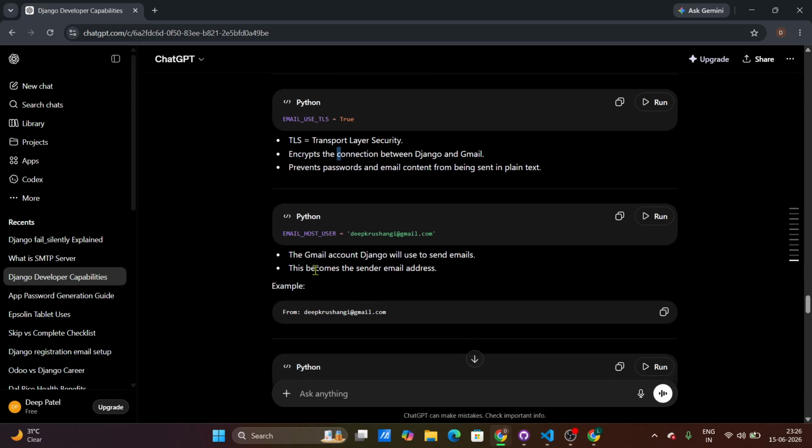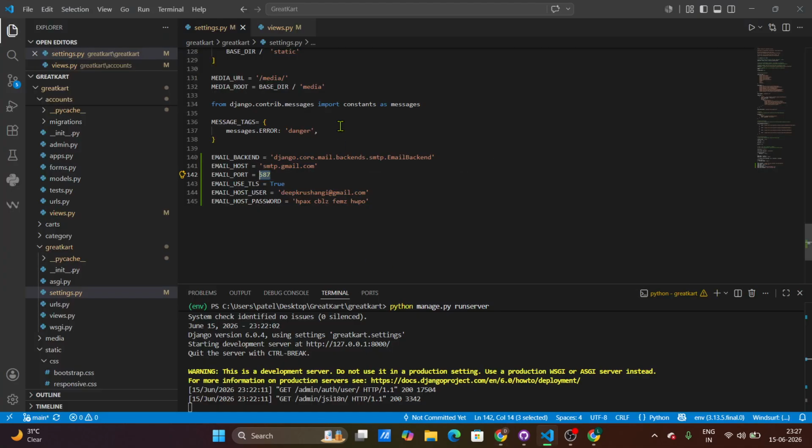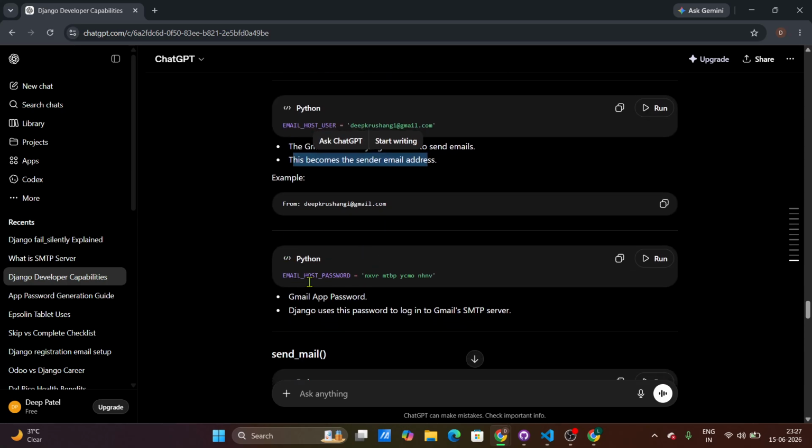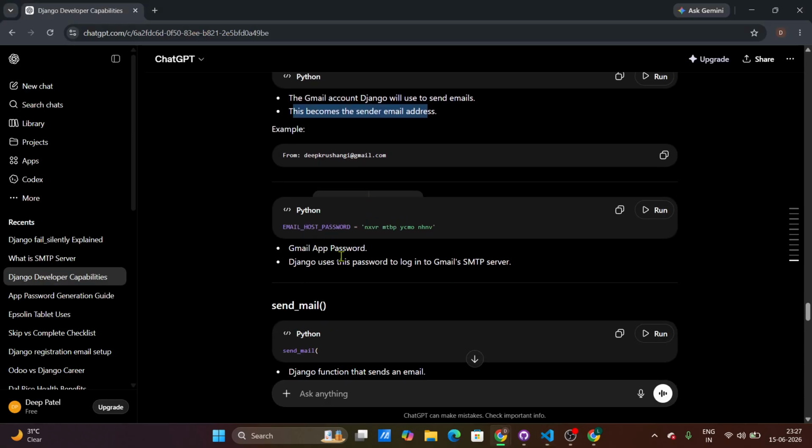EMAIL_HOST_USER means the Gmail account Django will use to send email. From which account we are sending, we have to define here. This becomes the sender email address. And EMAIL_HOST_PASSWORD is the Gmail app password that we already generated. Django uses this password to log in to Gmail's SMTP server.